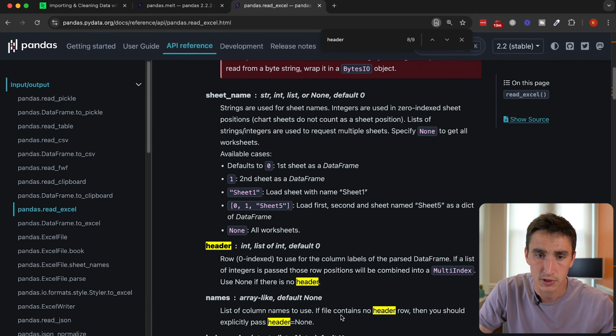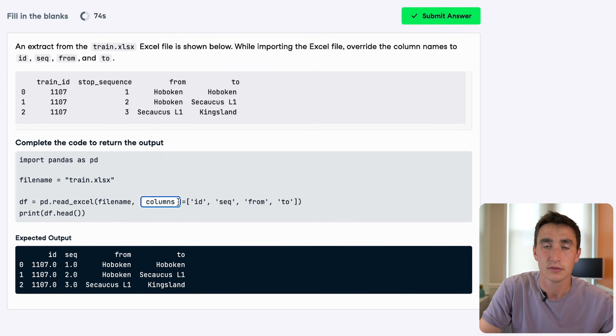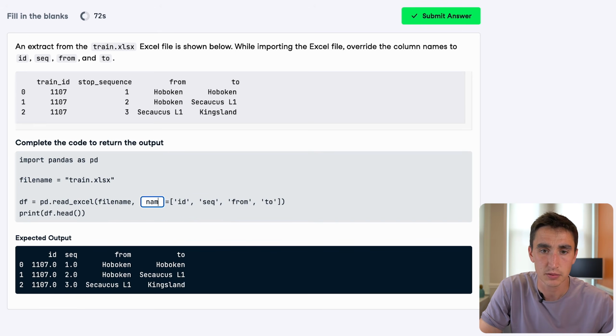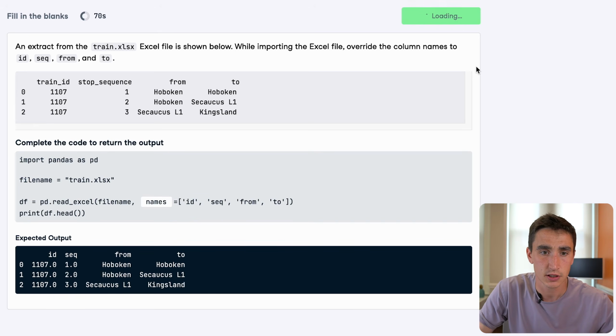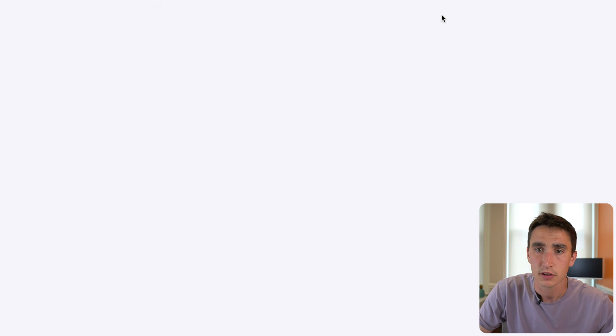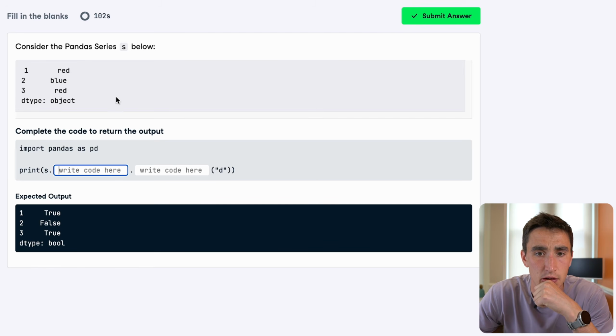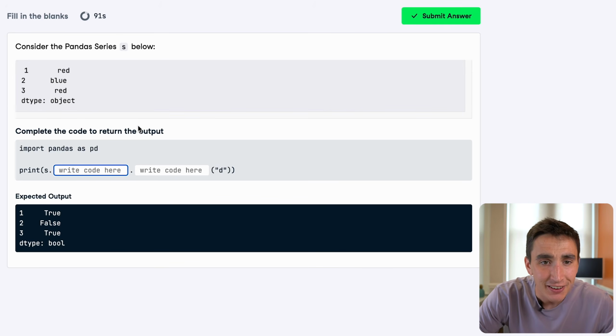Oh, wow, it's called names. So names equals this, submit. Next question: print s dot, what is this doing? S dot, there's no even column here. This is weird. I'm so confused by what it's trying to output.